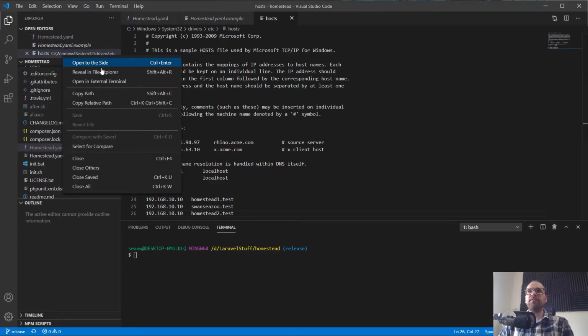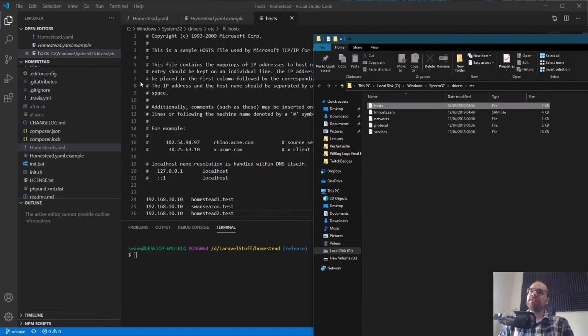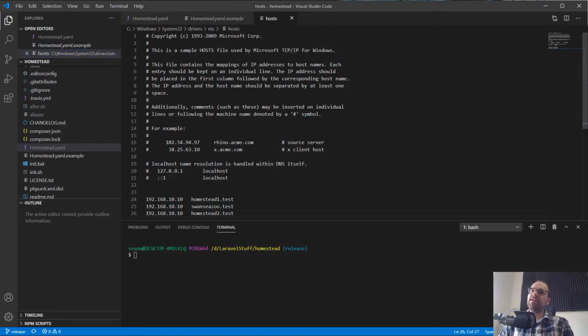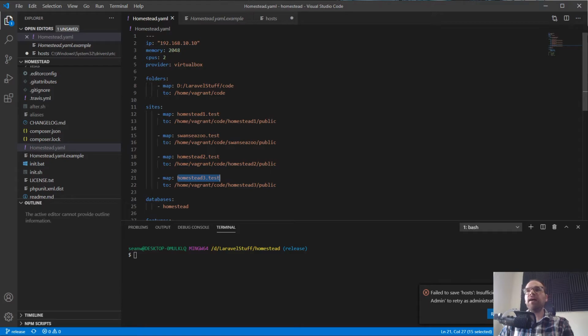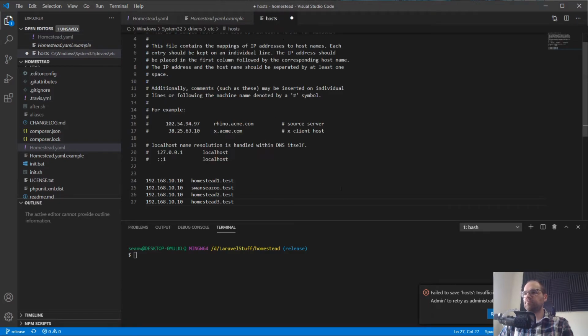And this hosts file, if I show it in File Explorer, is in C, Windows, System32, drivers, etc. And it's this hosts file here. And what we can do is it's basically a list of IP addresses and URLs. So we can kind of override the DNS in a way. So I've already done it for the ones that exist, but now I'm going to add Homestead 3, which is just this URL. The IP is just the IP I've defined here.